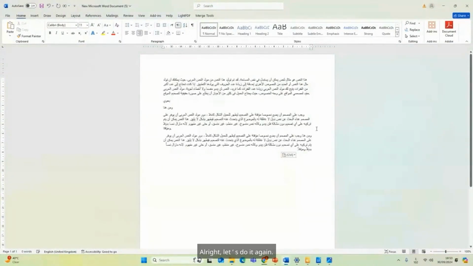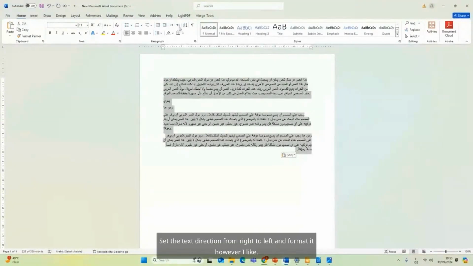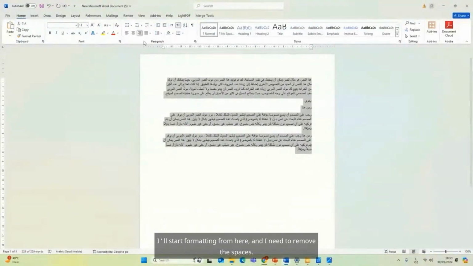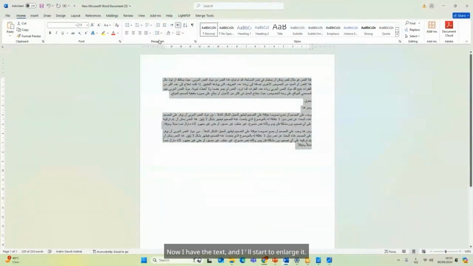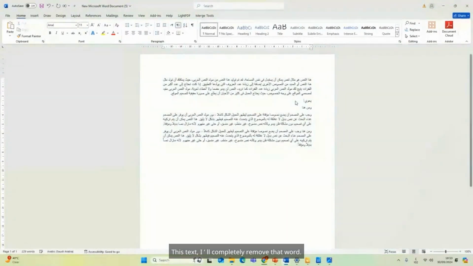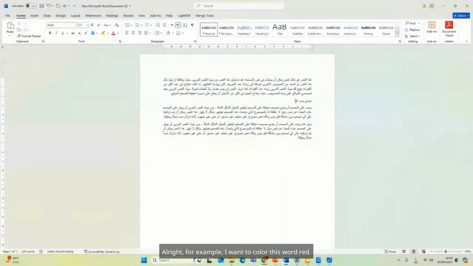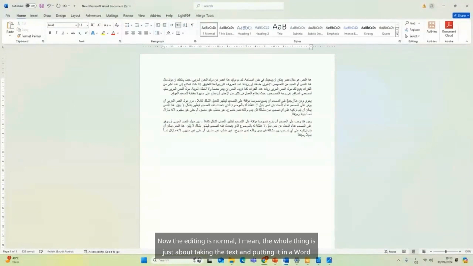All right, let's do it again. I'll come and format it. Set the text direction from right to left and format it however I like. I'll start formatting from here and I need to remove the spaces. Now I have the text and I'll start to enlarge it. This text, I'll completely remove that word. All right, for example, I want to color this word red. Now the editing is normal.